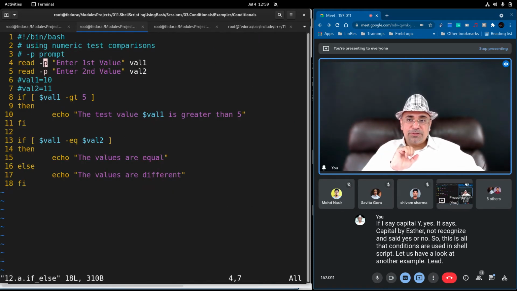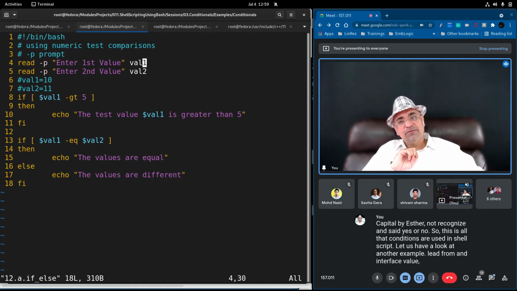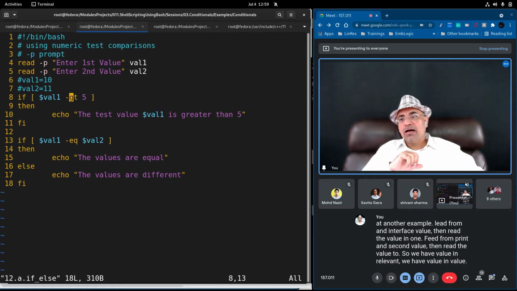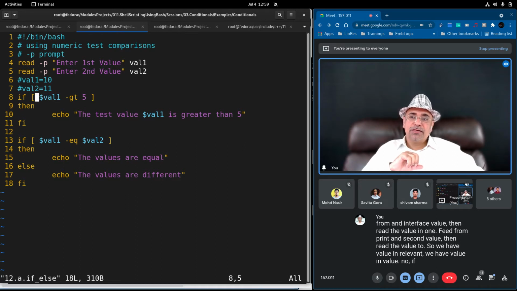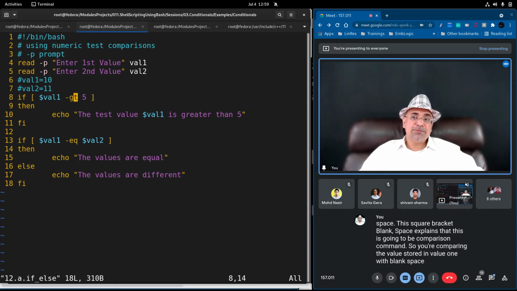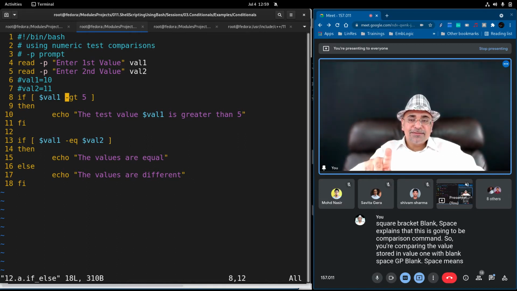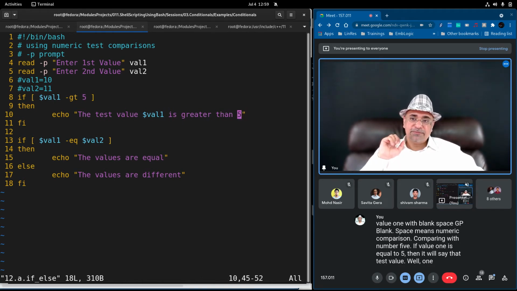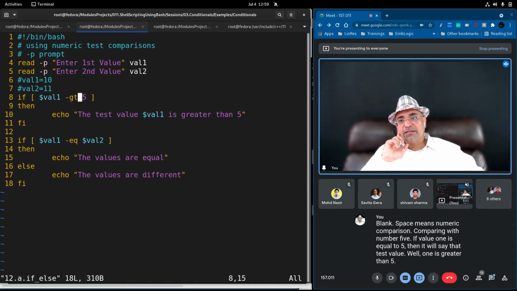Read, prompt, print, enter first value, then read the value in val1. Read, prompt, print, enter second value, then read the value in val2. So we have a value in val1 and a value in val2. Now if, blank space, square bracket, blank space, this square bracket explains that this is going to be a comparison command. You are comparing the value stored in val1 with gt, which means numeric comparison, with the number 5. If val1 is greater than 5, then you will say that the test value val1 is greater than 5. We are checking for greater than 5.